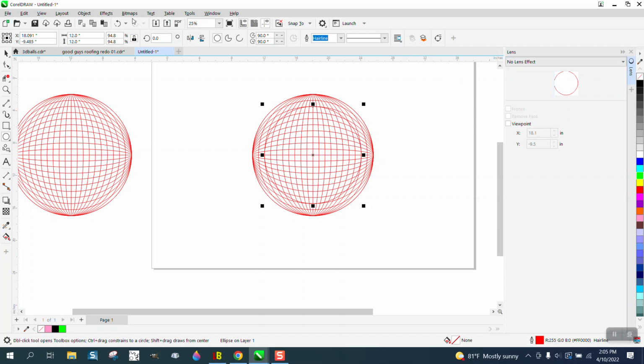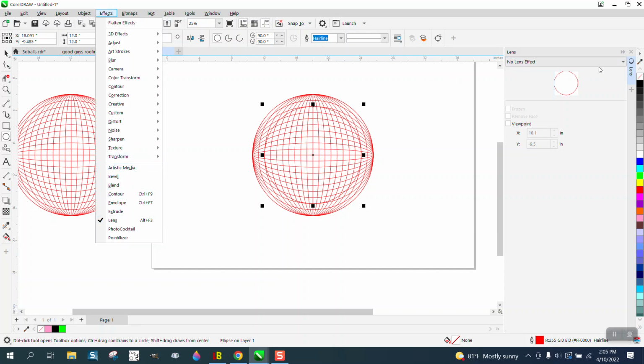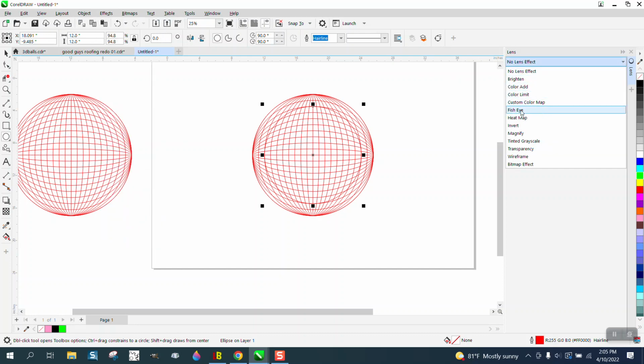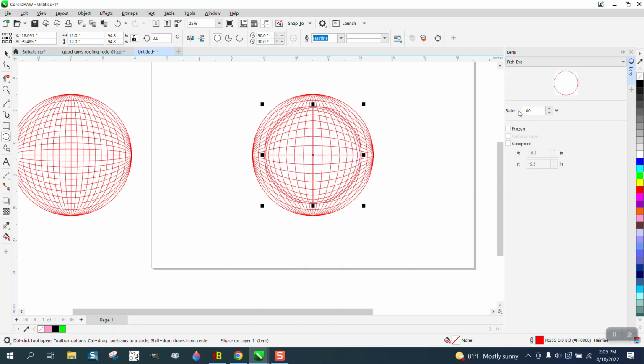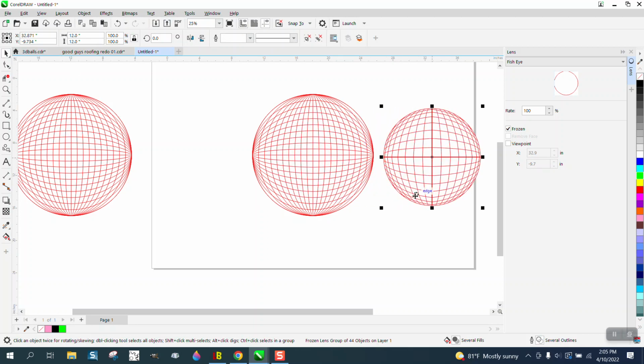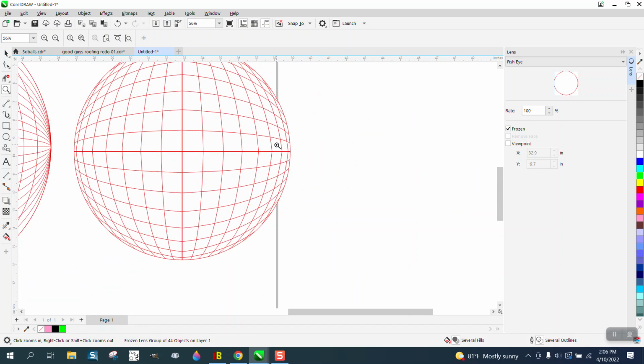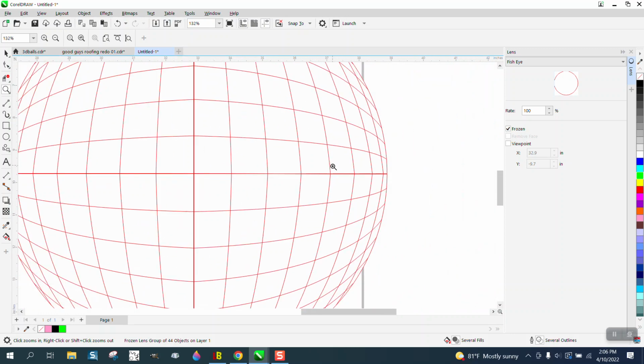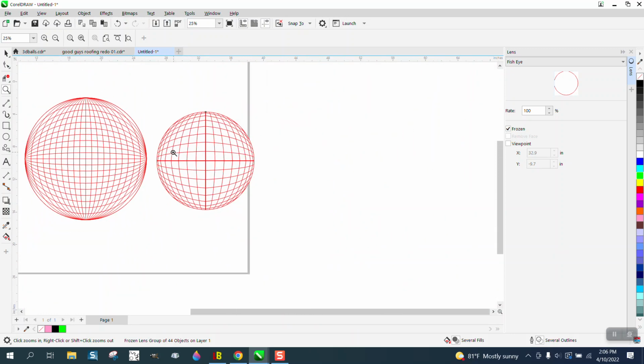So now we can open up lens effects, which is underneath Effects, Lens, and we're going to turn it into a fisheye. Now this particular one, then go to frozen and you have a totally different look. Now for some reason, maybe somebody will chime in here, the lines look more flat than they are with the original.